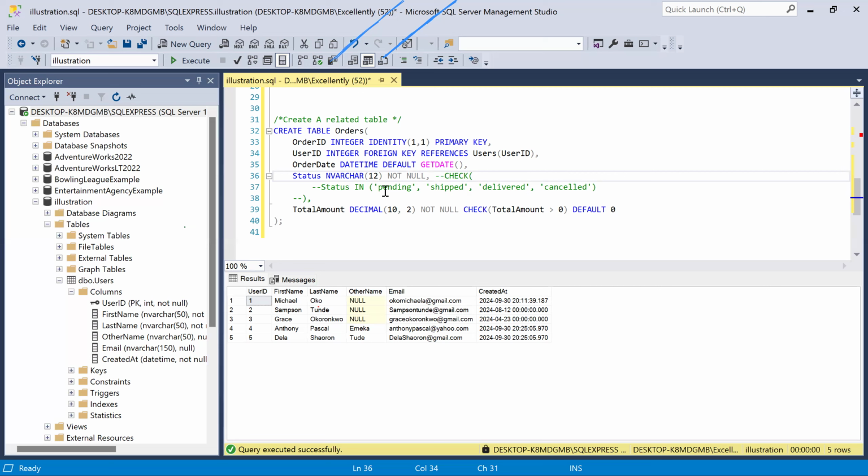Because whoever is going to analyze it might just be interested in, let's see how many of these things were shipped today. So the person is going to issue a query that will just filter out those ones that were. So that's why we are saying all the range of values should fall within either pending, shipped, delivered, or cancelled. Anything outside this is invalid.